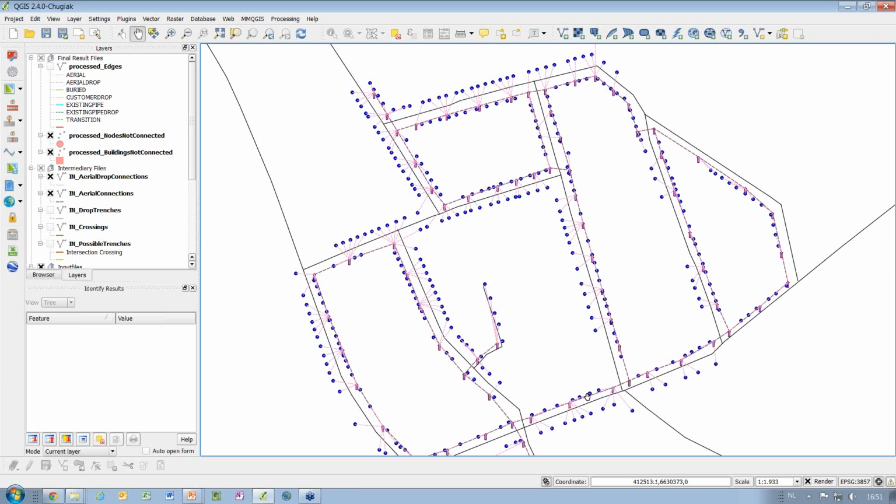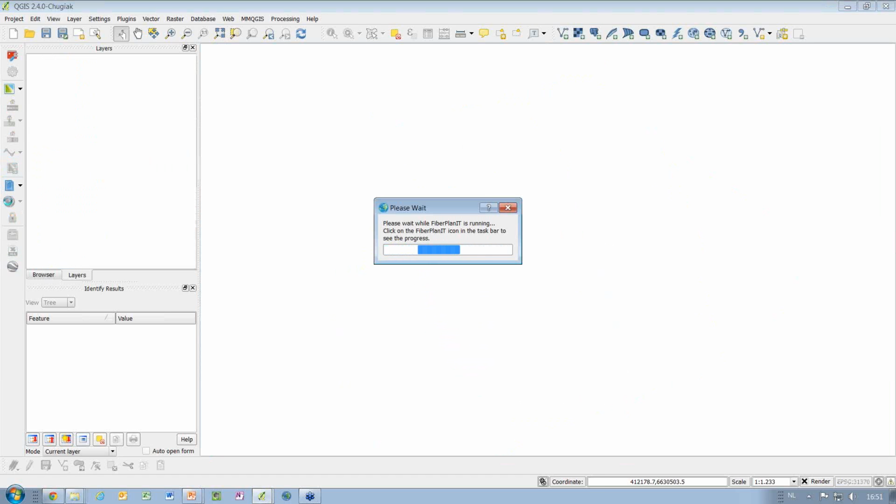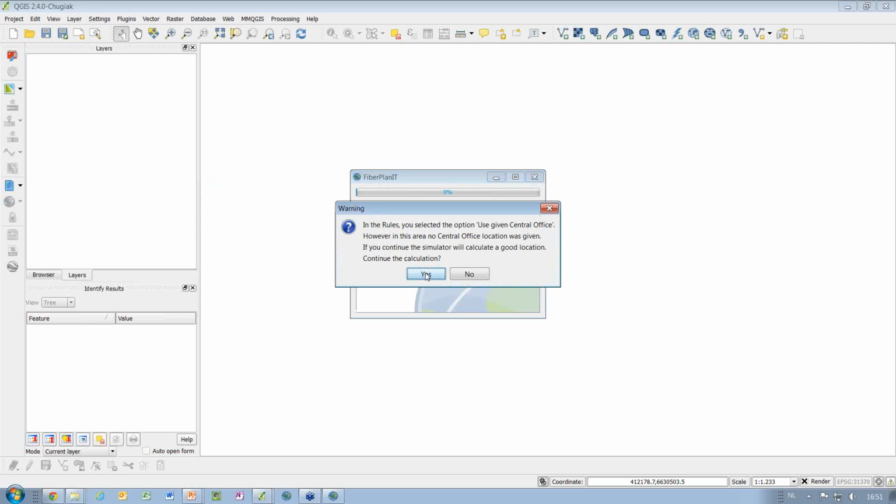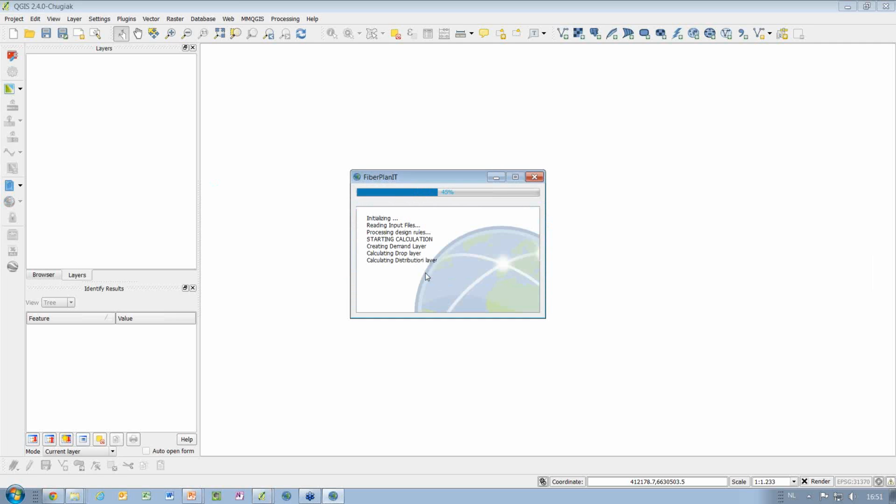So with this rule set and such an input prepared, I can again launch the calculation, and now FiberPlanIT will again do the same, only given that we configured it for the aerial and that we prepared the input that is required to produce this aerial design, it will look at the costs and choose the most optimal way, which in this case is expected to be a full aerial cable network as well. So it's writing out the output and refreshing the view.